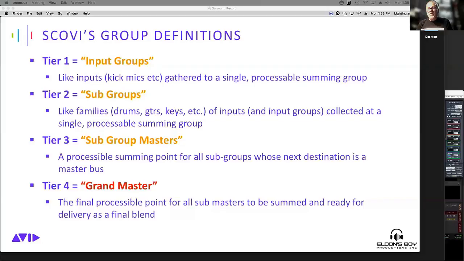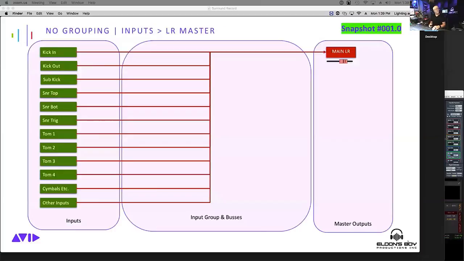I would suggest that we understand why we're breaking it down into all 4 of those groups. Hopefully you're going to see that coming up. The main thing I want you to grab here is that when I say input groups, I'm talking about tier 1. When I say subgroup masters, I'm talking about tier 3. So you'll see it as we go along here, Michael. It gets all drawn out in front of you. I'm just trying to define some terms there.